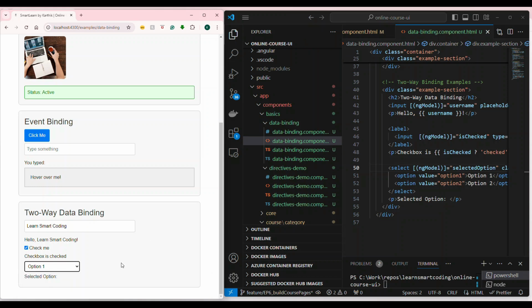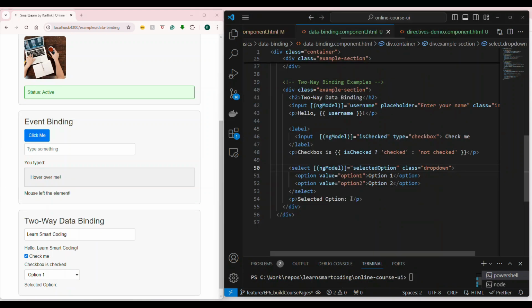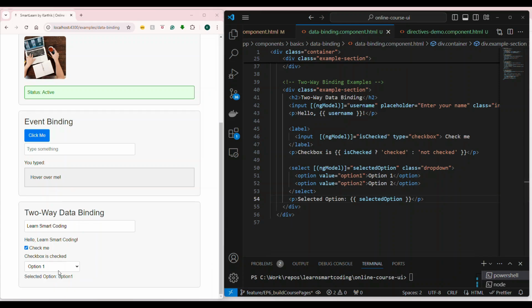And if you change, for example, let's also print this so it will be easy to check. So you selected the selected option. See, if I change this, this is also getting changed. That's how two-way binding works.